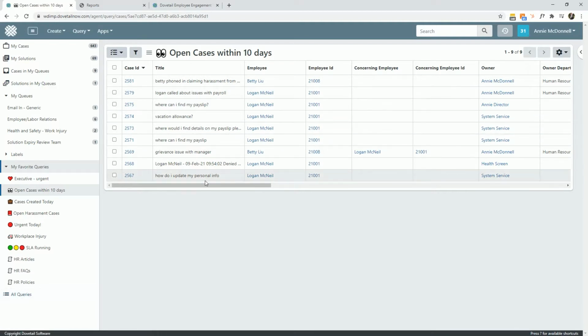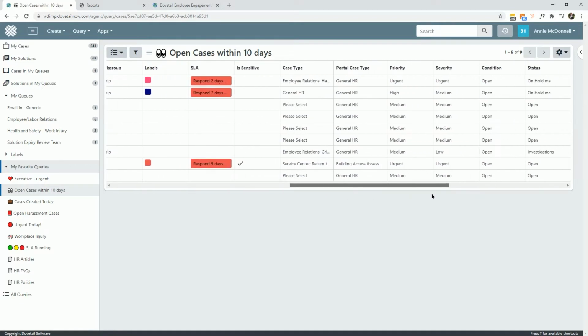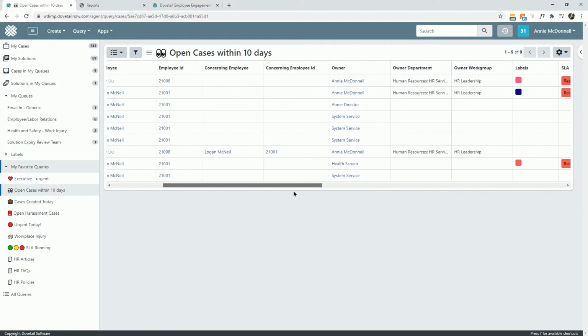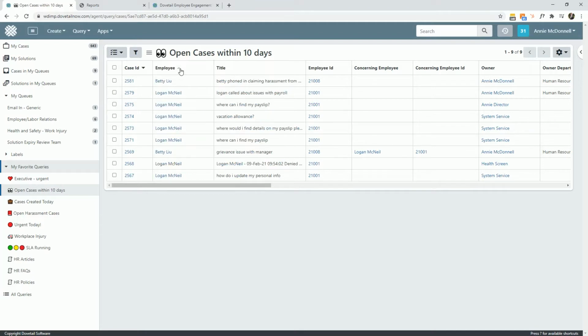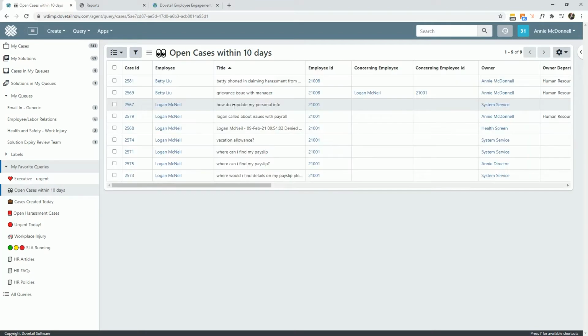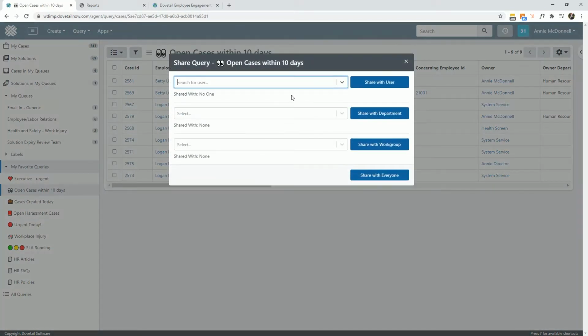On this section here on the right, I can see a list of cases. These happen to be the cases open within the last 10 days. I can scroll along to the right and I can see all these different columns. As a user, I can configure this screen, move columns around. I can sort by different columns. I can export this list by downloading it. And I can also share this query with other users, departments, work groups, or just share with every Dovetail user.